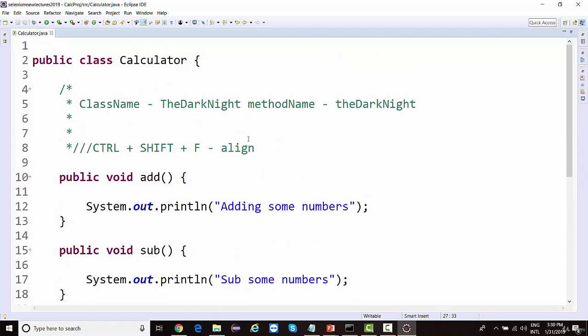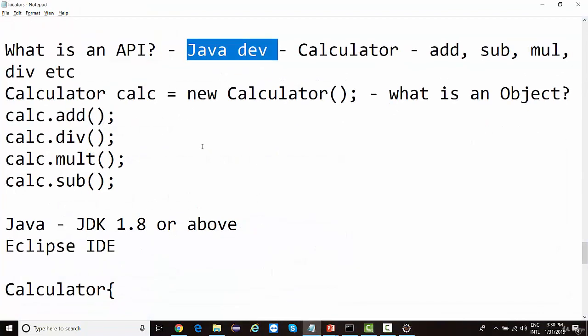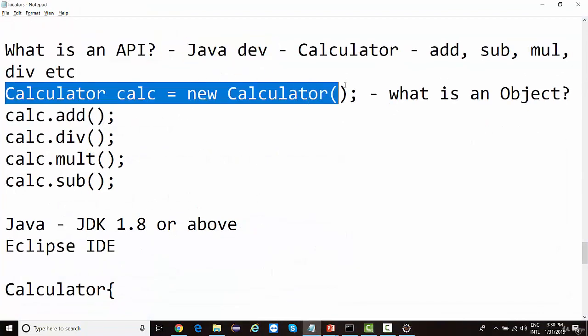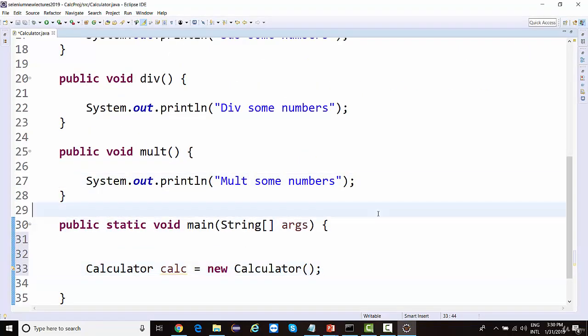So now I want to call this addition method from this calculator class. So how to call a method from a class that we have just seen? We need to create an object of this class. I'll just copy this statement and paste it over here. So when I pasted it, there are no errors.